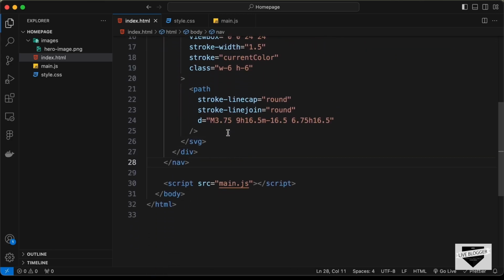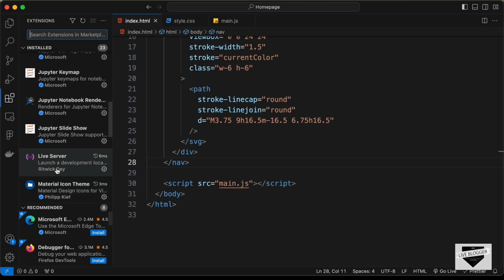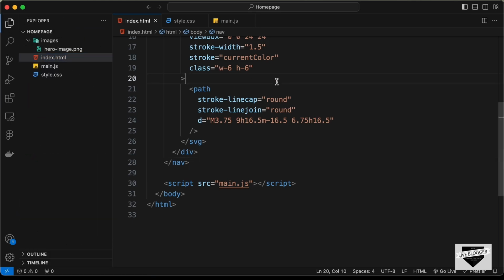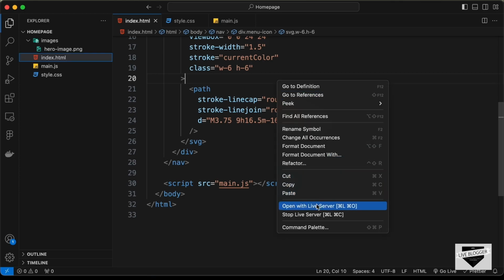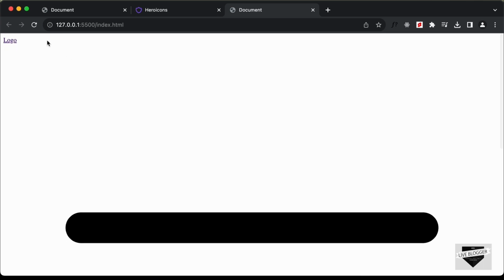And now if we open this in our browser, so I have this extension called Live Server installed in VS Code. So once you have this installed, you can just right click in the HTML and click on Open with Live Server. And here we can see that our design is displayed in the browser. So here we have the logo and also this menu icon.